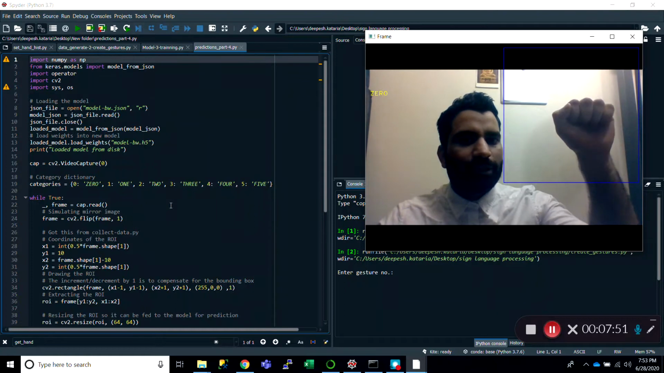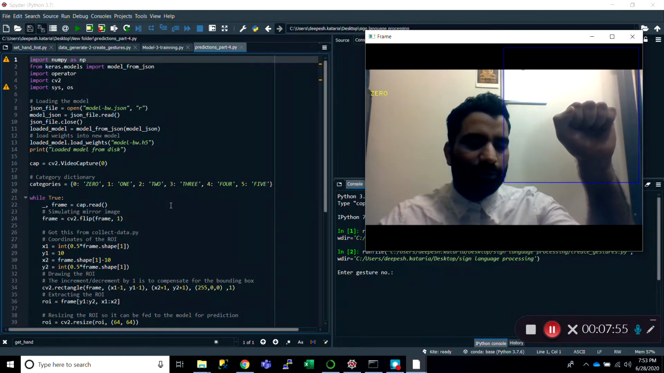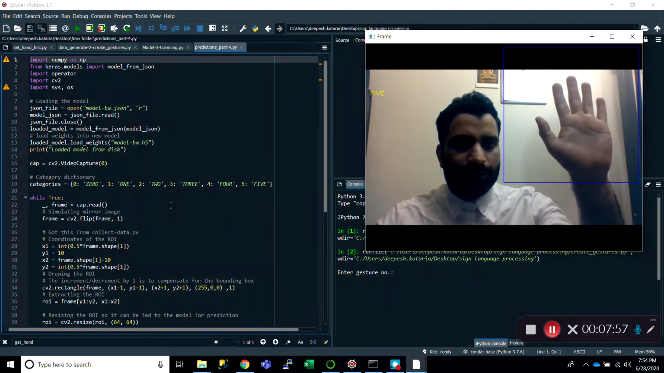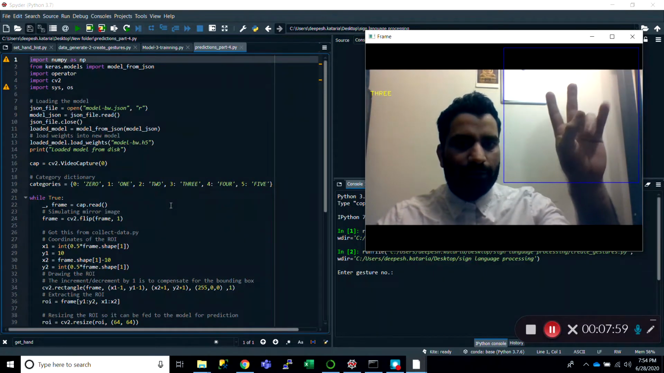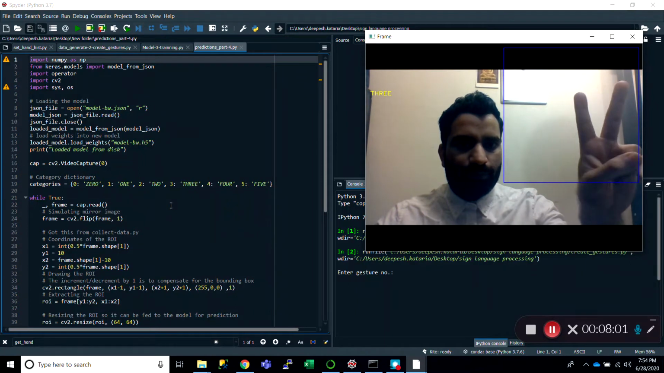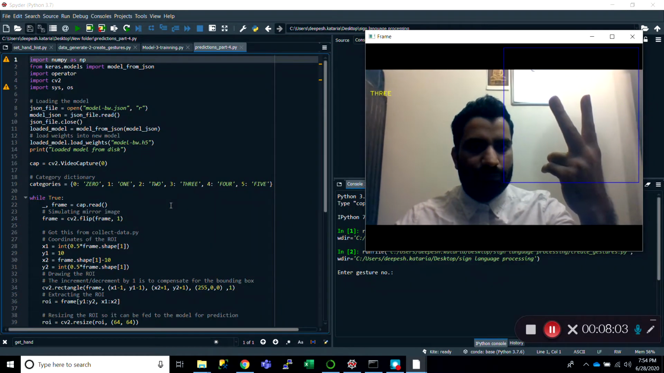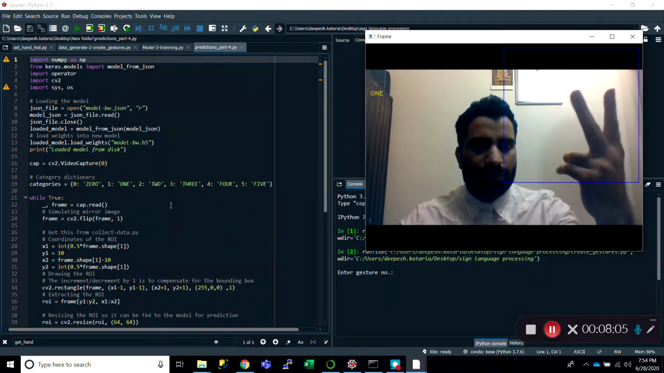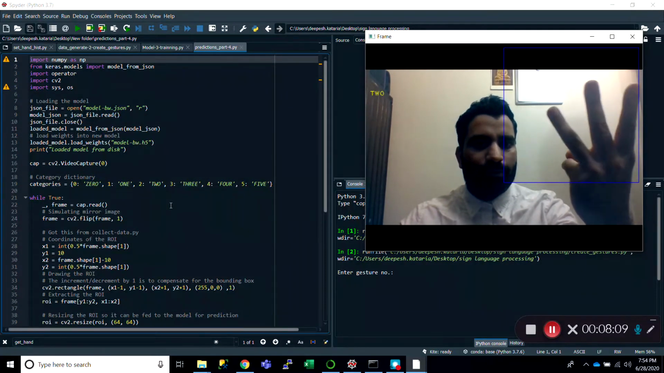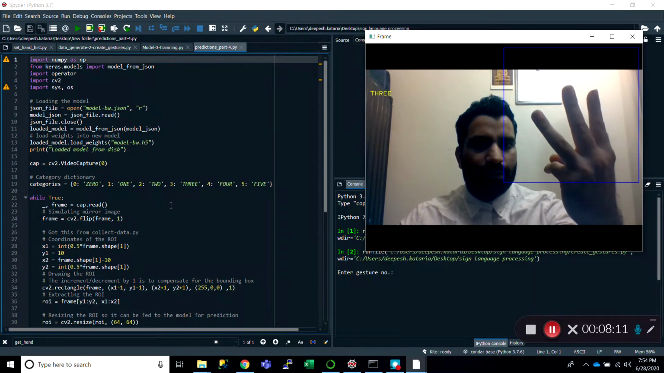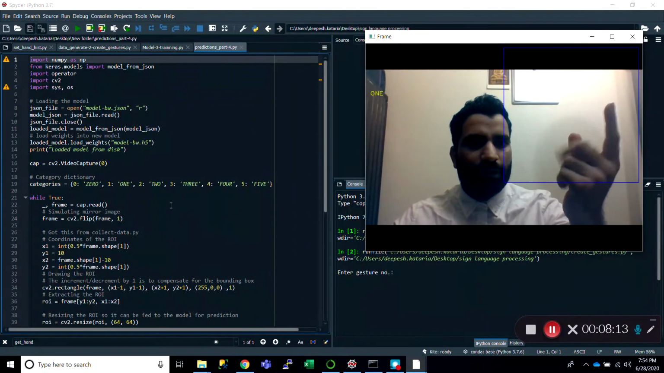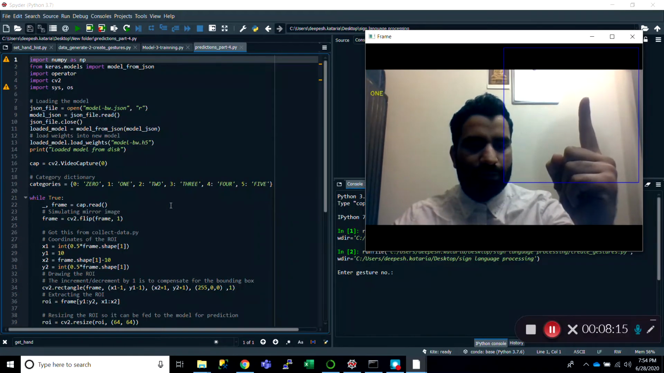So that's for 0. You just have to manage your hand because of the background. And let's see, that's 5 for 2. Yep, 2, and 4, 3, and 4, 1. Yeah.